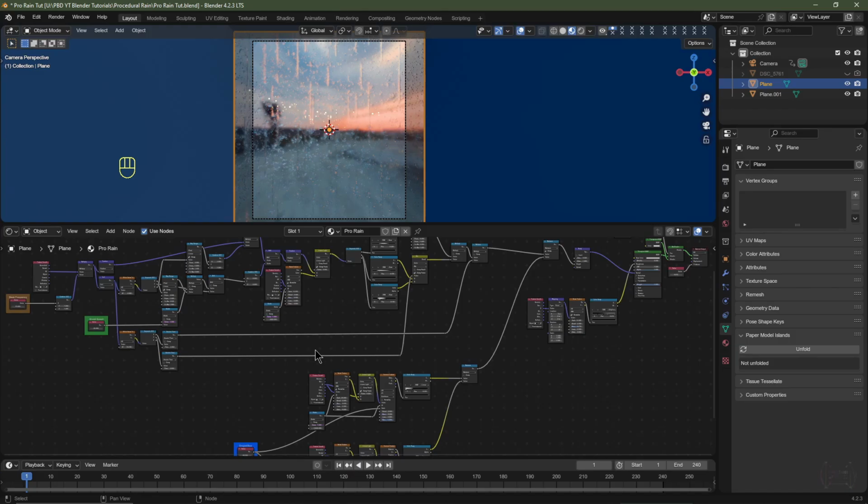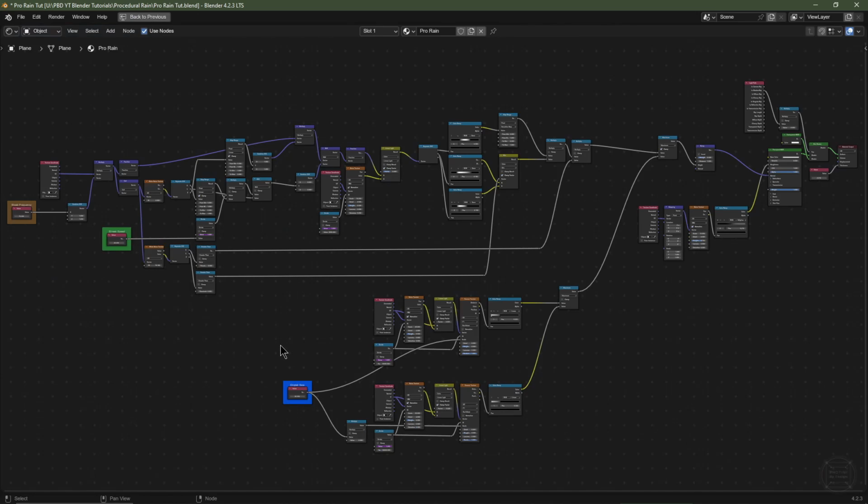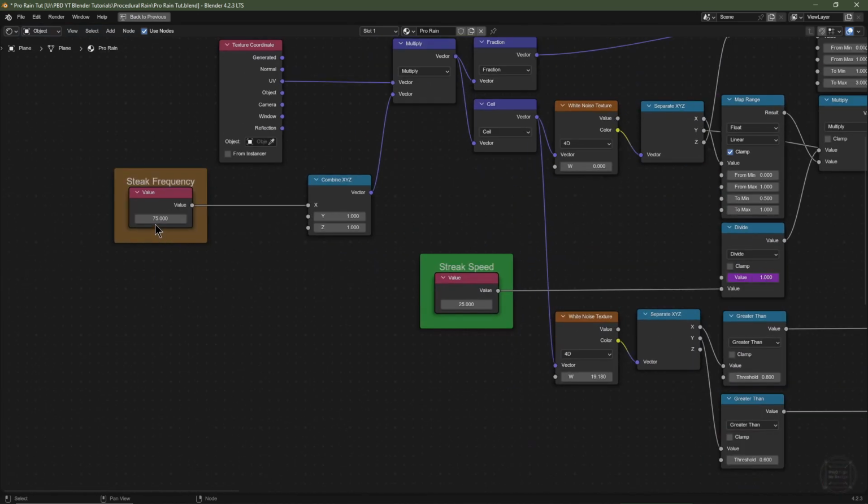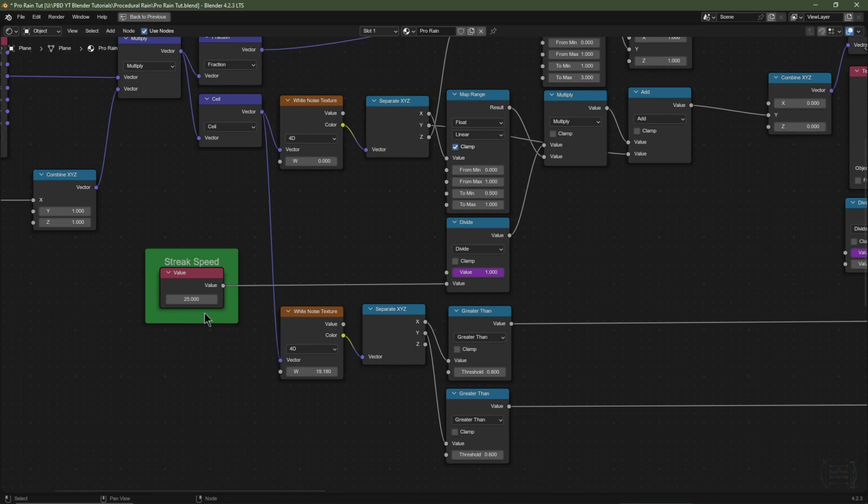I've just made a couple of tweaks to the settings because the final render I wasn't happy with the results, so I'll just go through those with you. So I'm going to go into full screen, so I'm going to hit Control Spacebar over the node screen. So first off, the streak frequency is set to 75. I've reduced the streak speed to 25. I believe it was on 50 before.